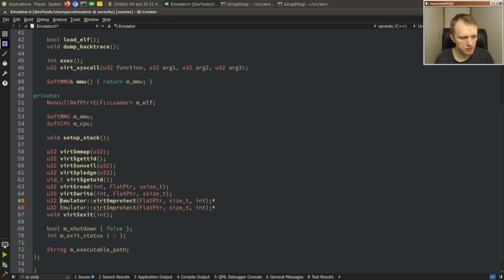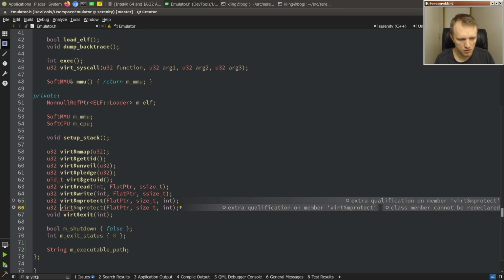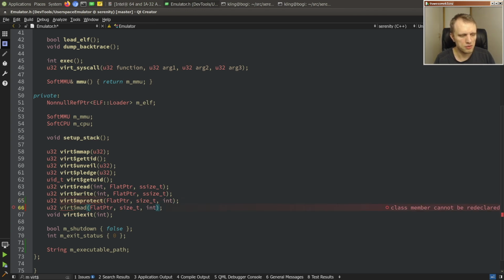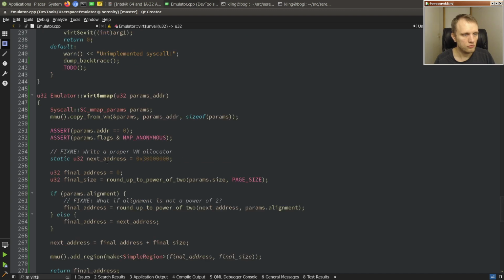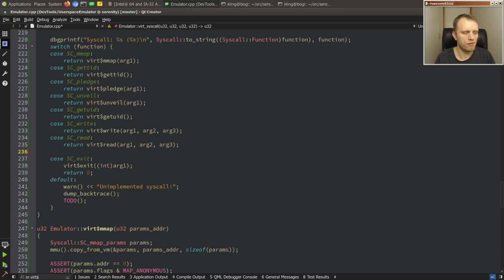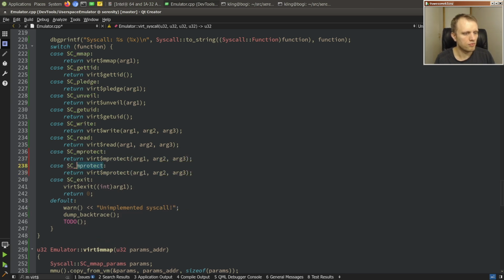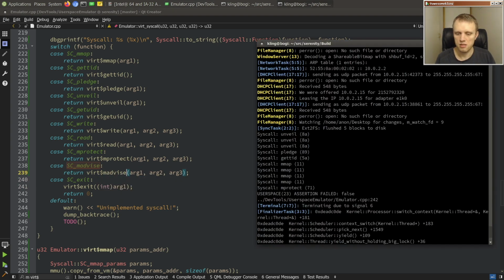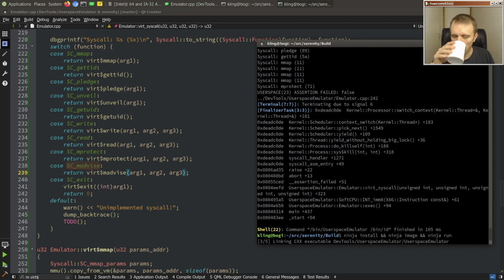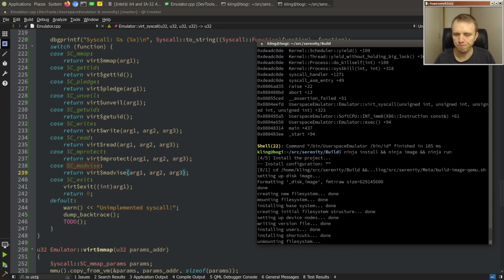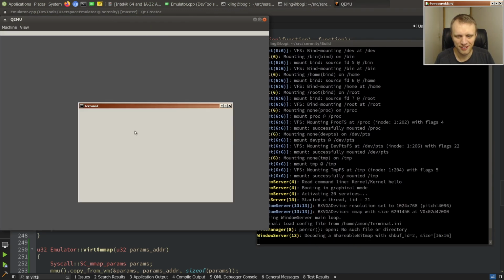Some nice little assortment of things being added here. So advice, right. And protect. Advice. Okay. This is going pretty okay so far. Just hope that it's going to work.